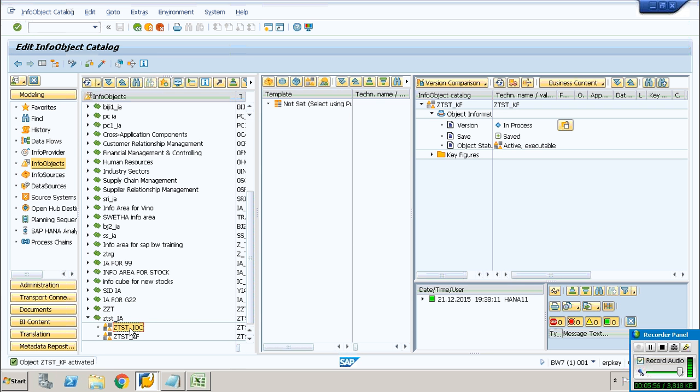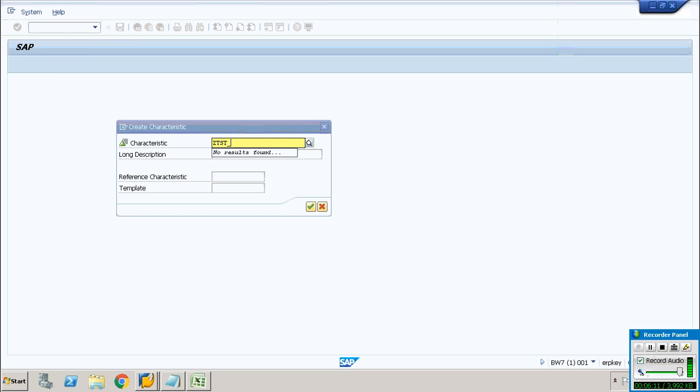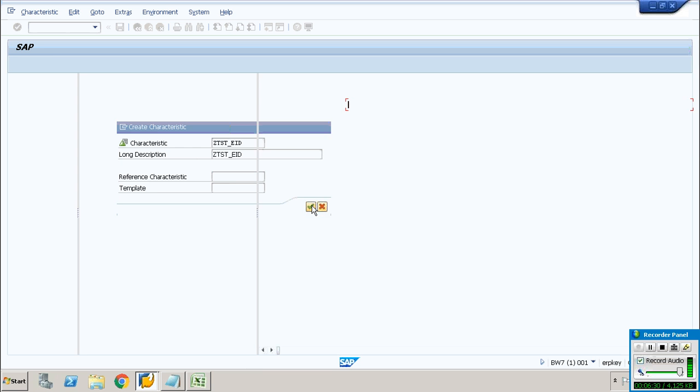Now right click on the first catalog which we have created for characteristics and create the info object. We are going to create the info object inside this info object catalog, which is again going to be ZTST underscore our first field. What is it? Employee ID. So ZTST is a common prefix that I will be using throughout this demo session. So ZTST underscore employee ID, the same I'm going to provide in the long description. I will proceed to create it.